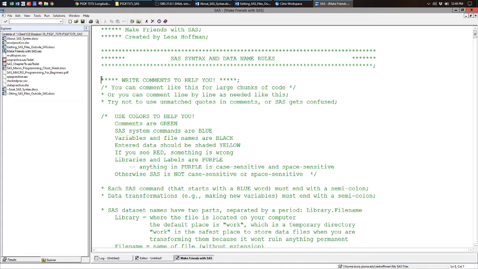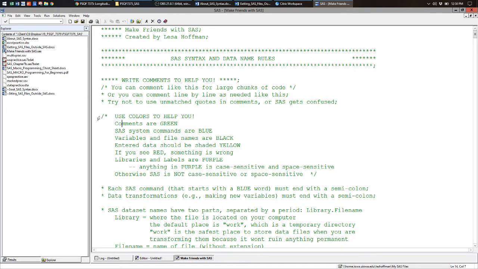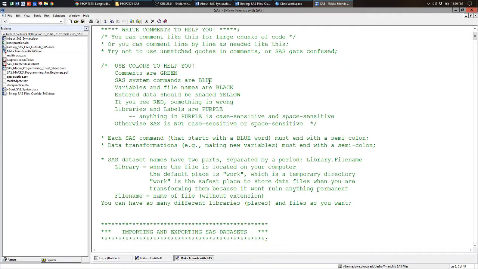This first section is just illustrating different ways that you can write comments. That way you can leave notes to yourself about what you're doing. For single lines, the beginning of a comment is an asterisk, and the end of the line is a semicolon. If you want to comment big chunks of code, a note that takes up multiple lines, it's a slash and a star on the front end, and then the reverse of it, star slash. So these are the demonstration of the colors here.